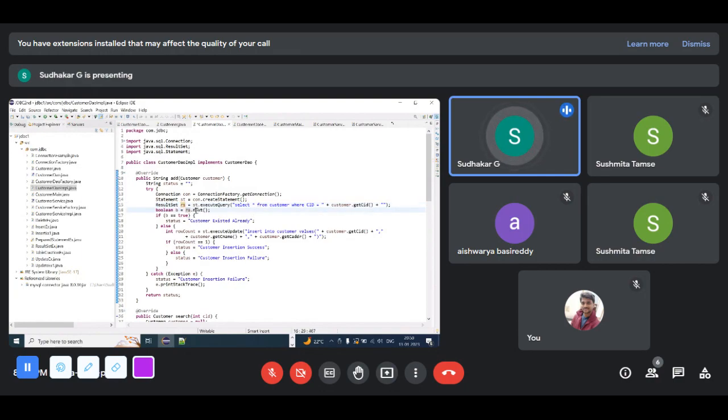The result set dot next will return a boolean value, true or false. If it is true, the customer already existed, meaning the customer object already exists. If it is false, based on the CID you don't have data in the database. So it will go to the else block and insert the data: insert into customer values. These values come from the command prompt. I will tell you how.